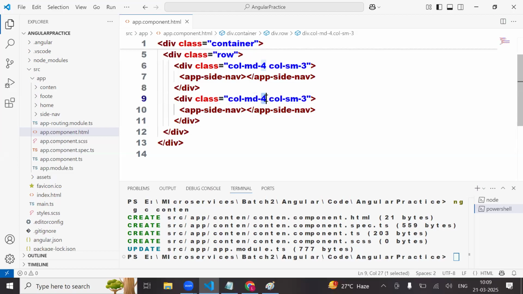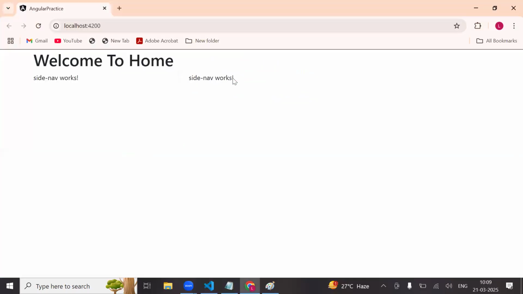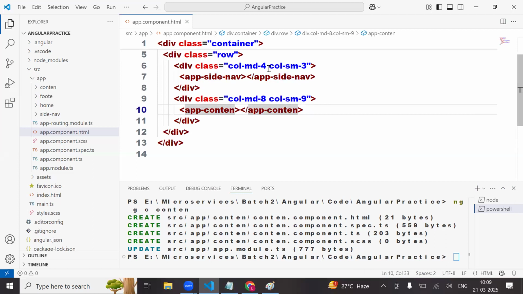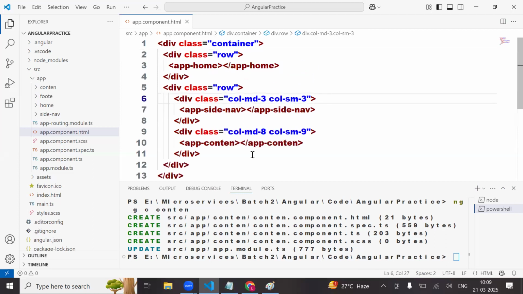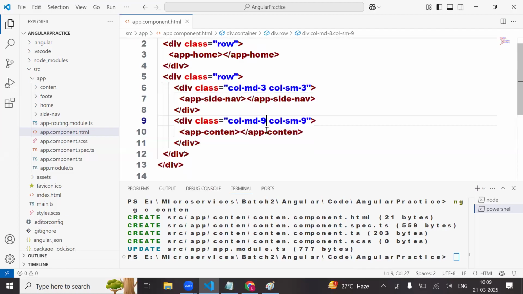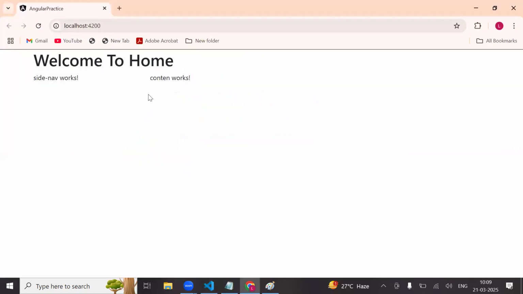Now copy this. You say here col-md-8. This is 9. Instead of site nav, I'm going to say content. Here I'm going to say content. You got it? Yes, sir. You have a site nav, you have a content. Now I'm going to change this also to 3. And this also 9. See, changes are made. Say yes or no. Yes, sir. Yeah, for everybody.